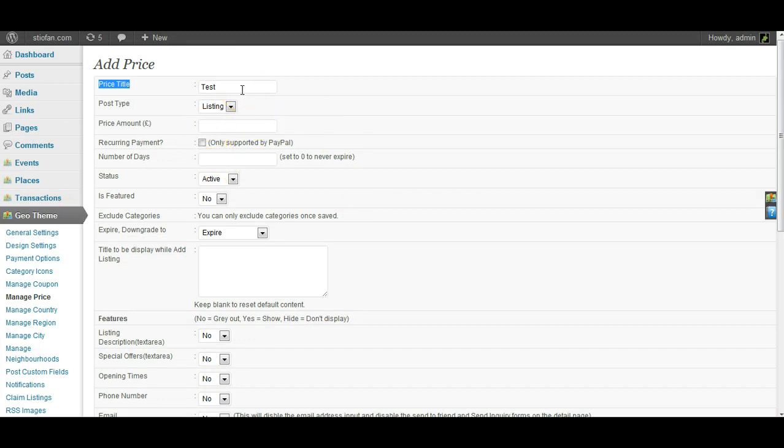So you could name it something like restaurants or attractions or pubs, anything like that. And you have to choose the post type. Is that a listing or an event? Let's just set it for listings. Price amount, if it's going to be free, you can just leave it blank or put in 0.00 as I usually do. Or here you can put in 50. You don't put in any currency symbols because it will pull your currency symbol from the general settings.